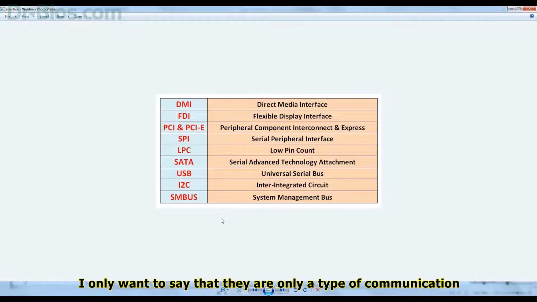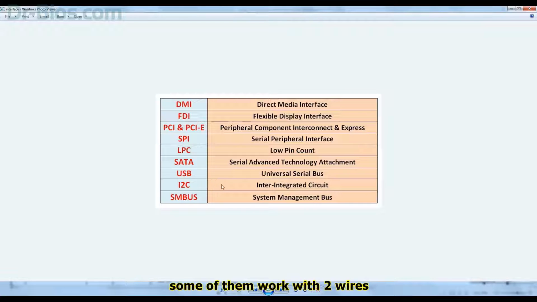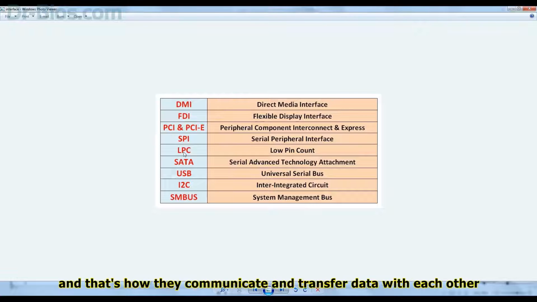I only want to say that they are only a type of communication, and there is nothing to worry about. Some of them work with 2 wires, some with 8 wires, and that's how they communicate and transfer data with each other.